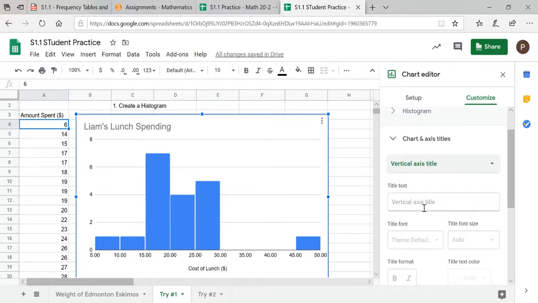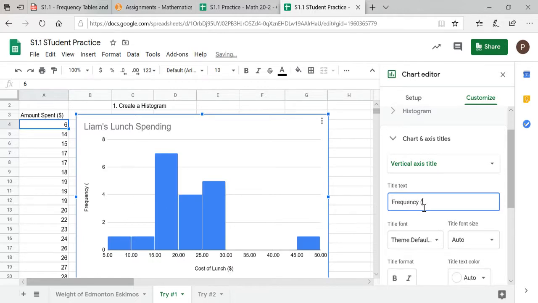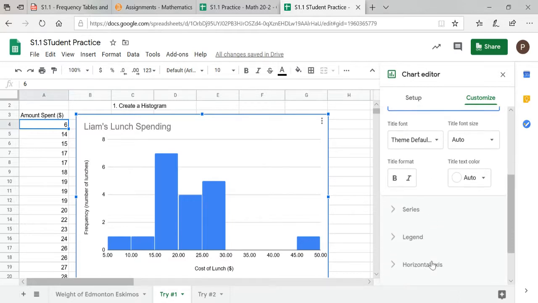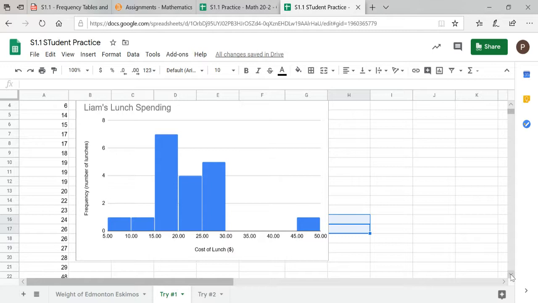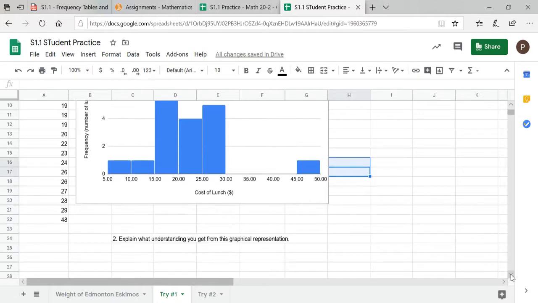Go to our vertical axis. This is frequency. Or if you wanted to be more specific, you could say number of lunches. Right, the frequency of what in this case? And now that we've customized this, we have a clearly labeled histogram that's explaining what we're seeing. We know the title. We know that now this is talking about how many times he buys lunches at certain costs.